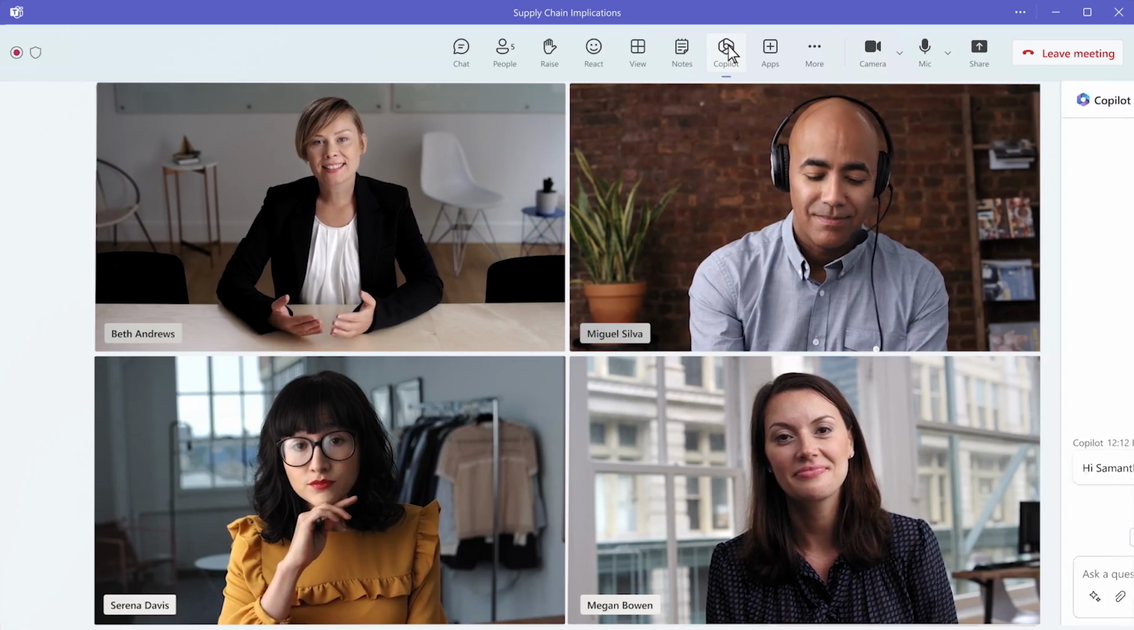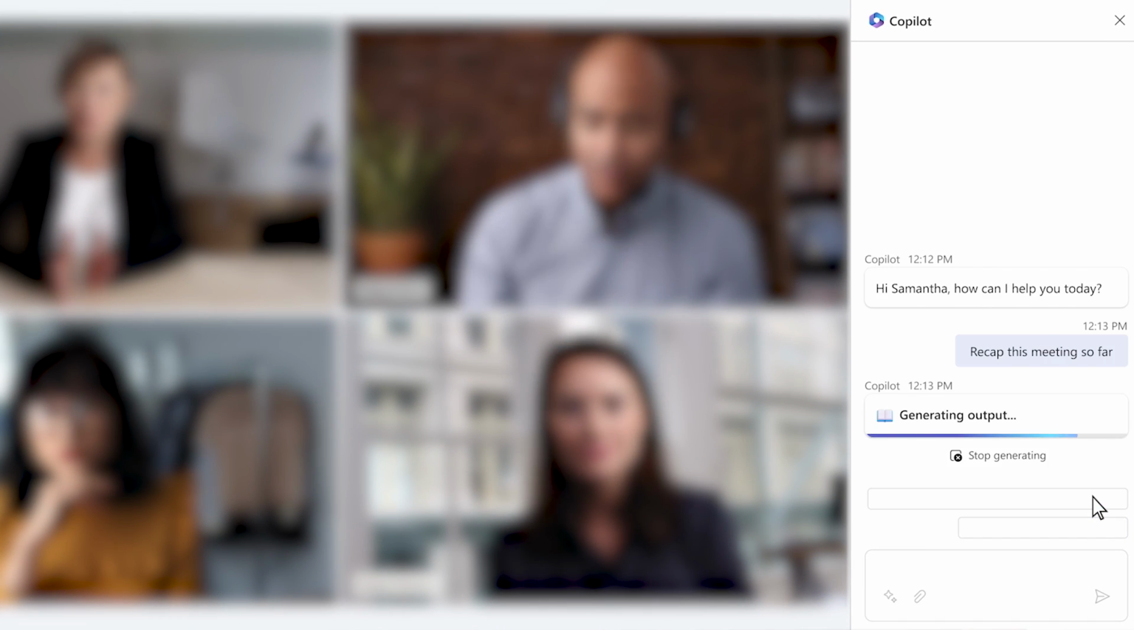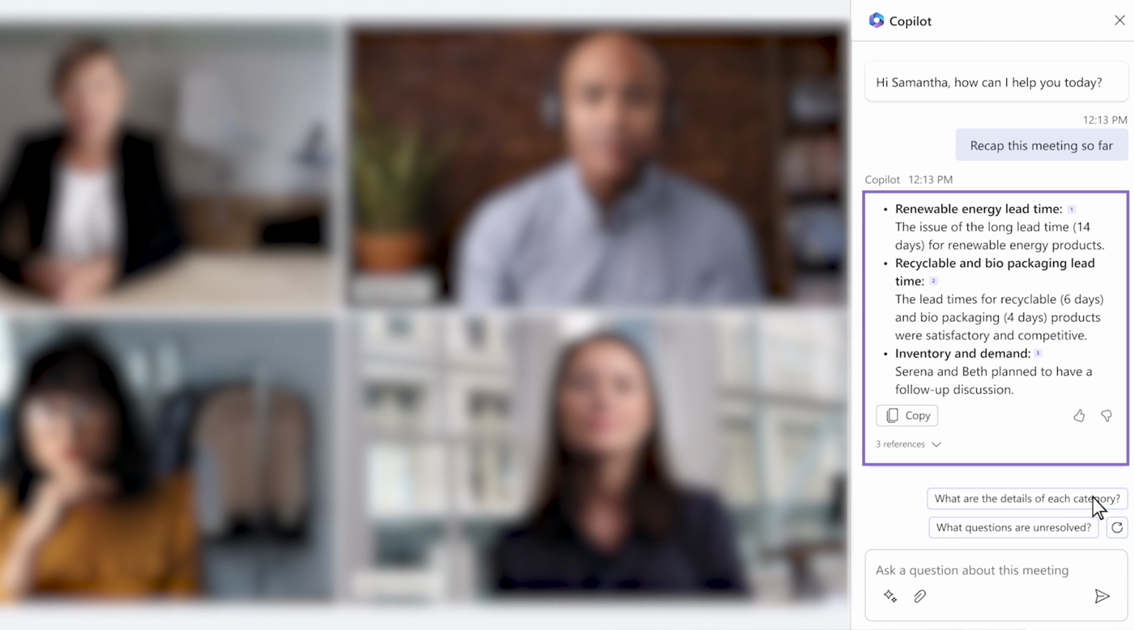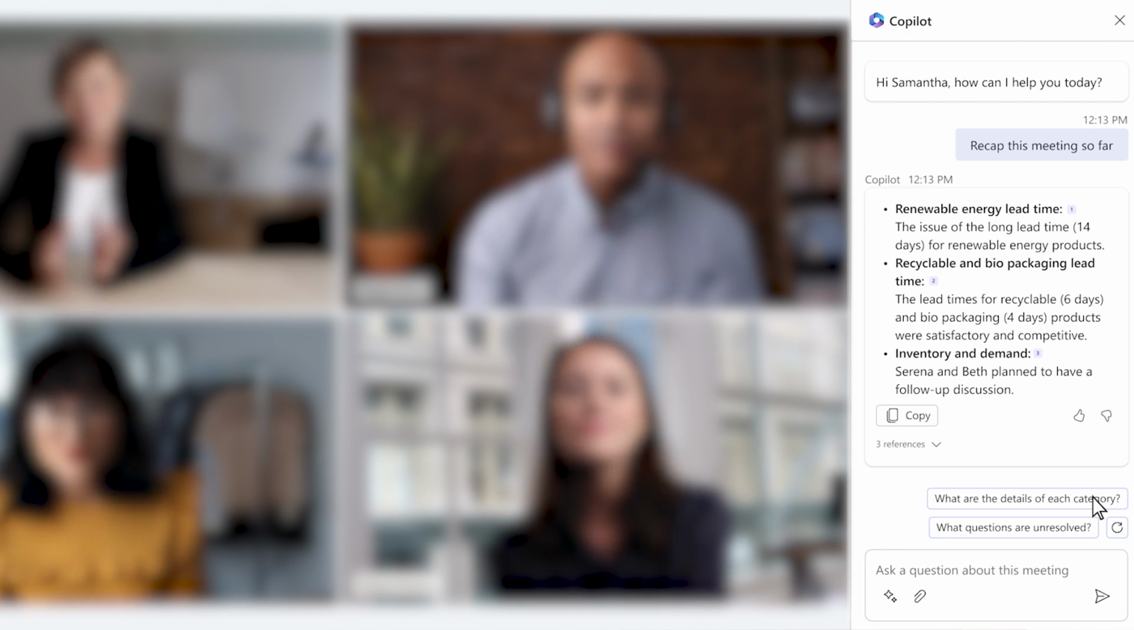So that was pretty cool, but the real magic of Copilot happens during a live meeting. Here, you're in a meeting with your team. You can ask Copilot to summarize what's happened so far. You can see who said what, and what points were made. Copilot is really capturing the spirit of the discussion.